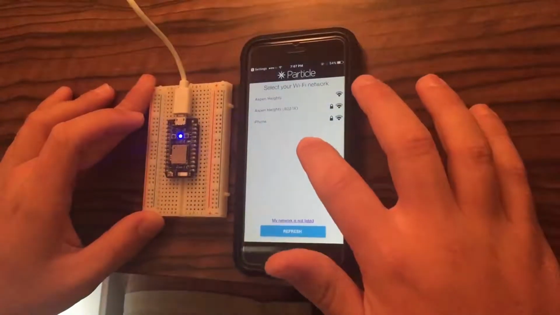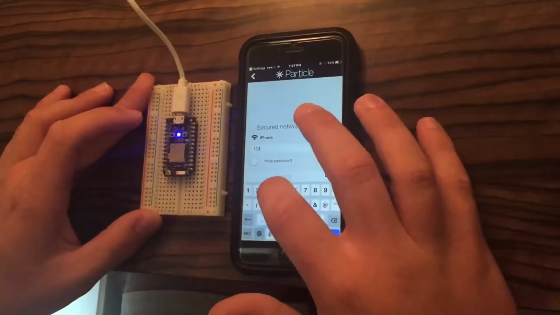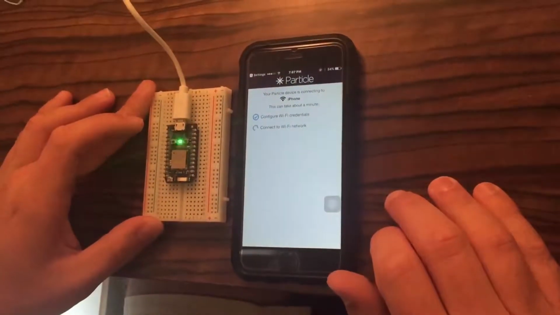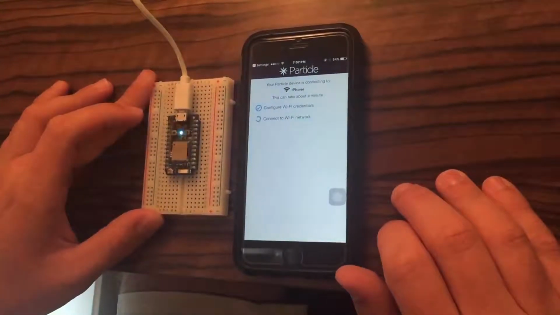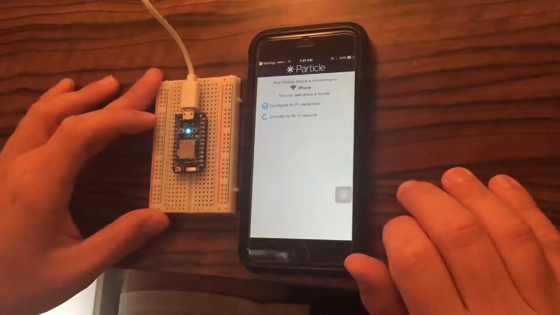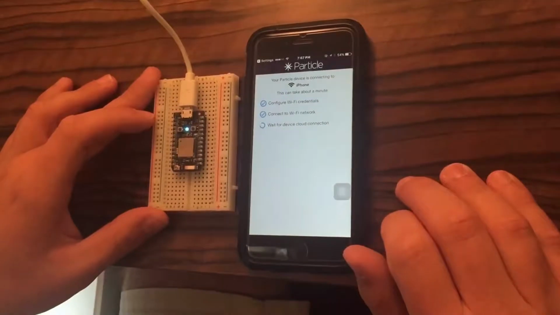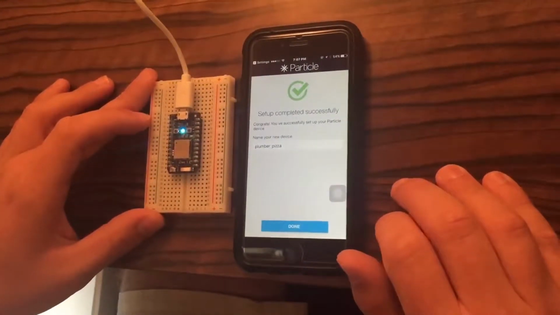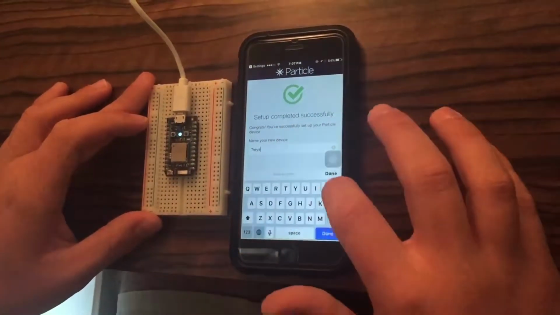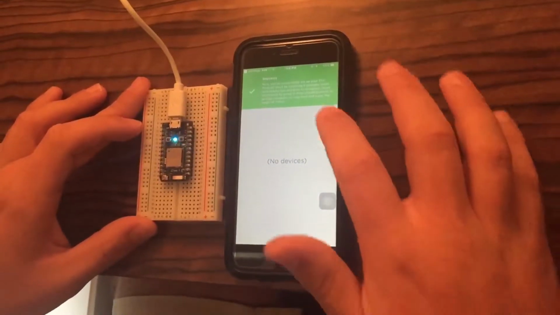Then you want to select which Wi-Fi you want to connect your Particle to, and if needed, enter the passcode and hit join. And then it'll start connecting your Particle, and it might take a few minutes to connect. So once connected, it'll ask you if you want to rename it. And you can put in anything you want for that. And hit done. And it'll give you a success message.